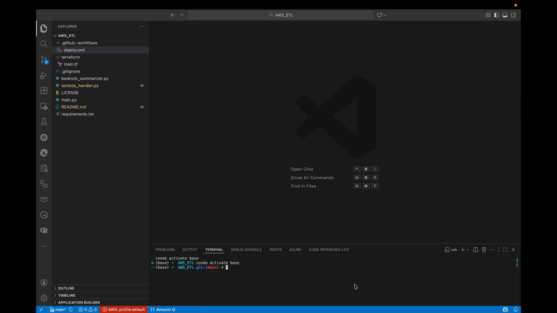Hello, so I'll take you through this project. First, I'll take you through the structure. We have the GitHub Actions YAML file here, the Terraform file.